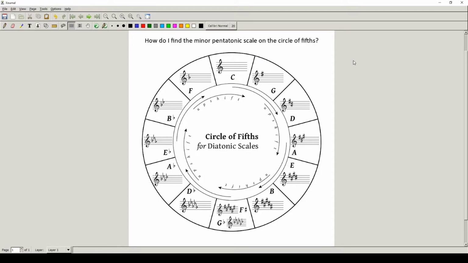So the question as posed is, how do you find the minor pentatonic scale using the circle of fifths? And I think people are right to say that you don't have to. It's certainly possible to find pentatonic scales by getting a major scale and then just deleting the relevant notes. That's totally possible. But you can use the circle of fifths to understand pentatonic scales as well.